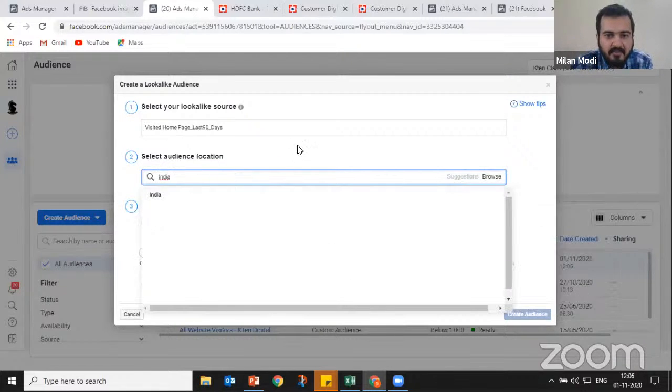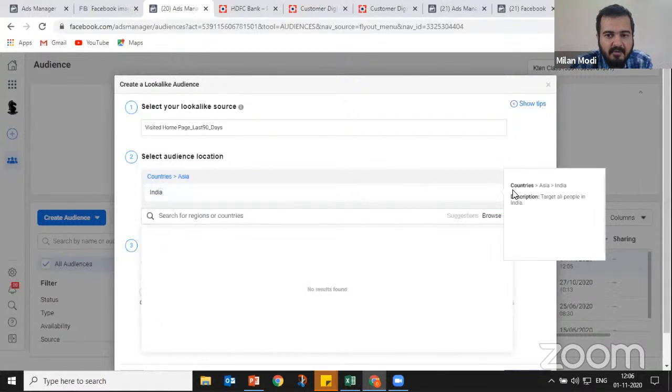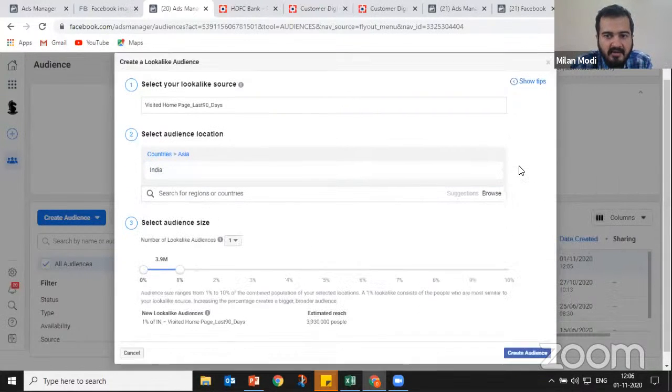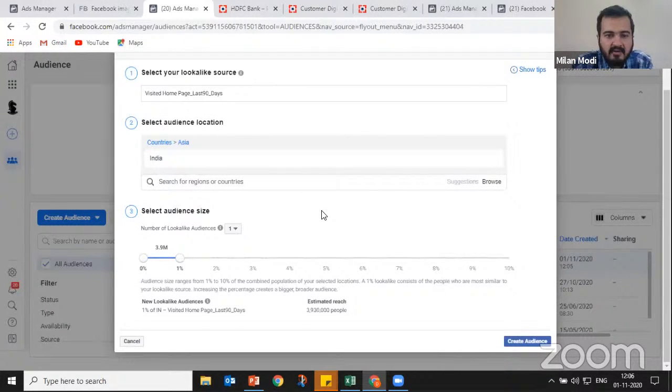Obviously, it is India. So the lookalike audience creation only happens at a country level. It does not happen at a city or a state level, right? Once you do that, you will have to select what is the percentage of lookalike audience that you want to create. It will be 0 to 1%. It can be 1 to 2%. It can be 0 to 3%, and so on and so forth.